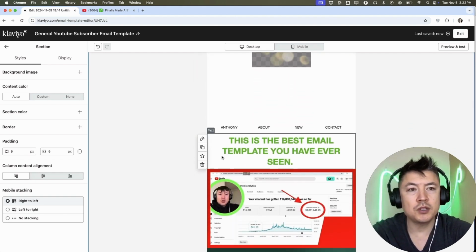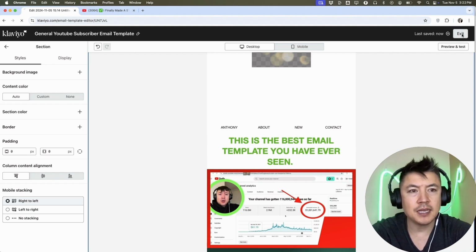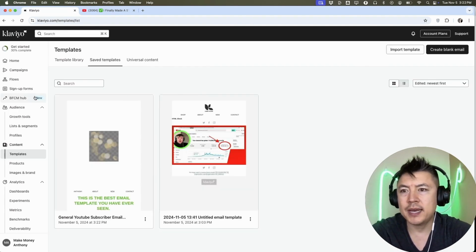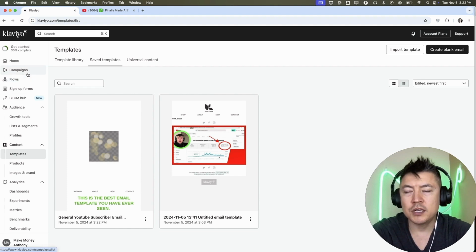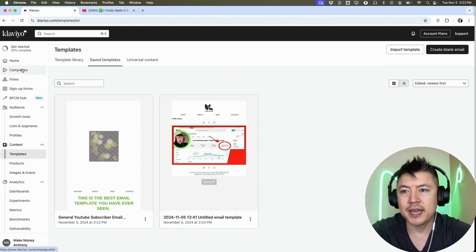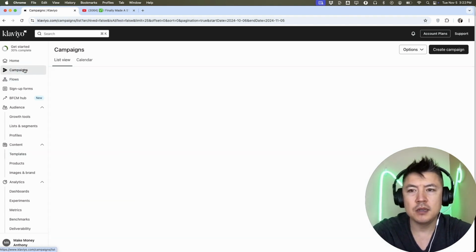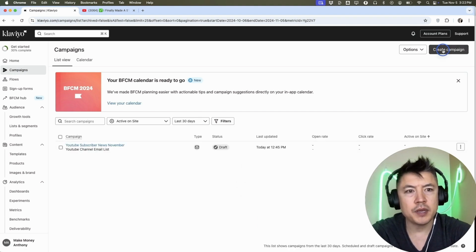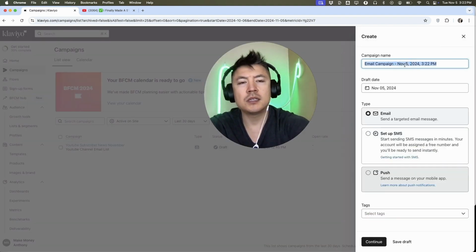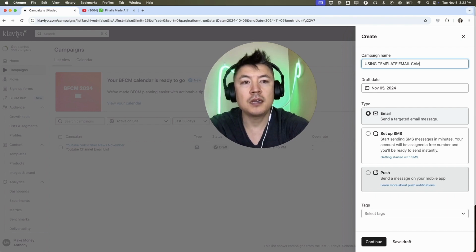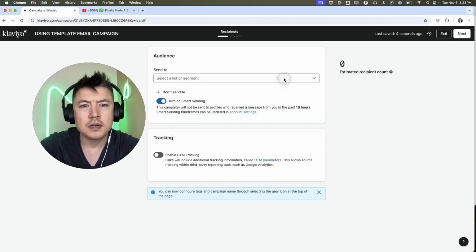So basically what we're going to do is we're going to go ahead and exit. So now what's going to happen is if we need to set up an email campaign or we want to go ahead and set up an email funnel, we don't need to recreate that every time. So we'll go over here to campaign. So this is basically a one-off email. So if we have a promo, we can go here and we can create a campaign. And then this is using template email campaign and we'll click on continue. I'll go ahead and choose an audience.